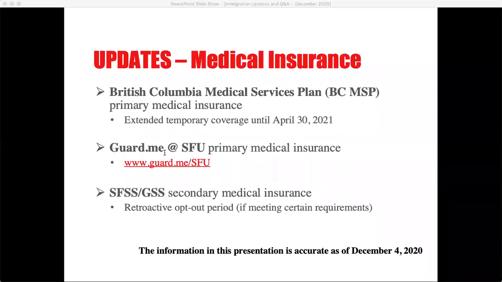During the coverage wait period for MSP, it is strongly recommended that you hold valid primary medical insurance if you are in Canada. So you may need to enroll in another medical insurance plan, like a private medical insurance plan, to cover you in the interim.